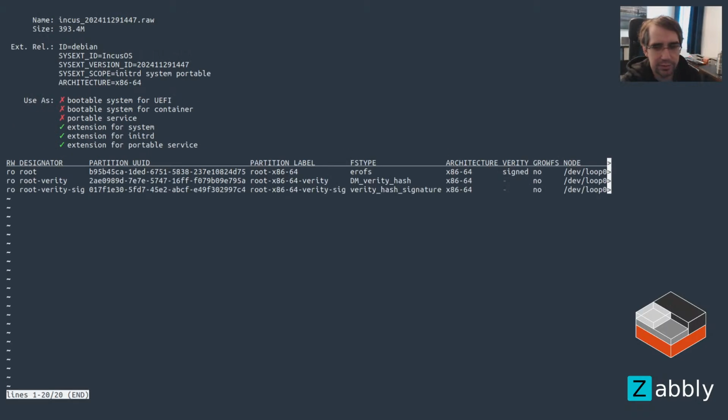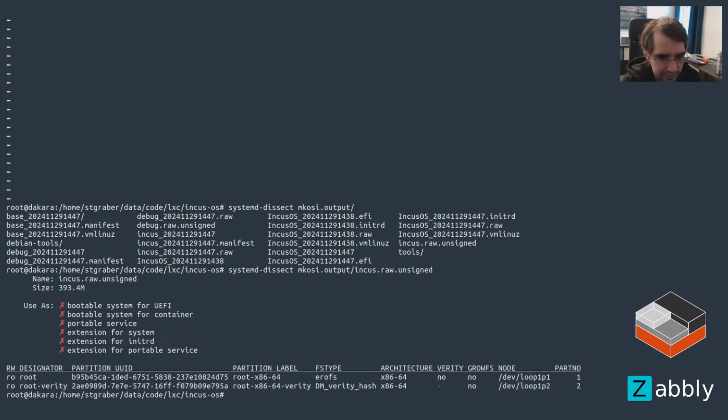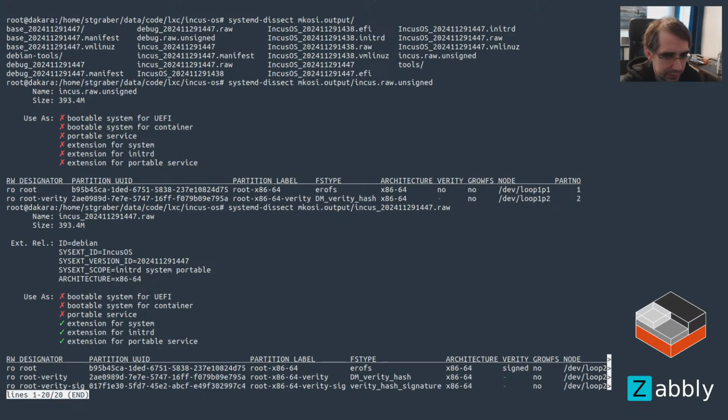Okay, so that's the unmodified one. Now, if we look at the incus.raw unsigned, extension for system is not on this time. So here it is, system init RD portable service. And then if we compare with the unsigned one, we lost all that stuff somehow. And all we should have lost is the third partition, which we did.